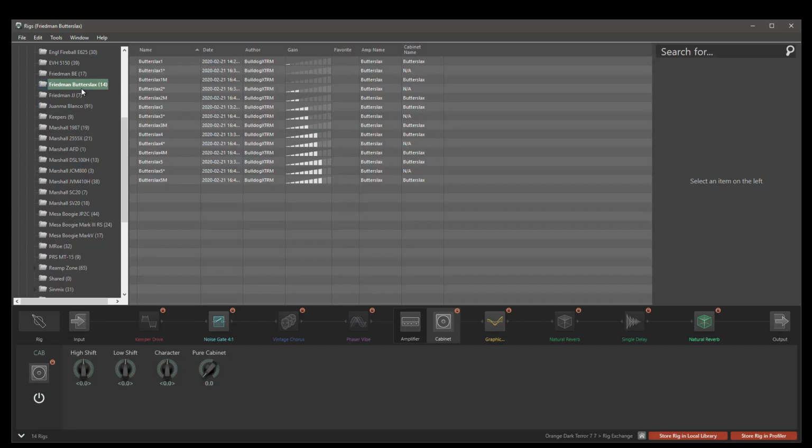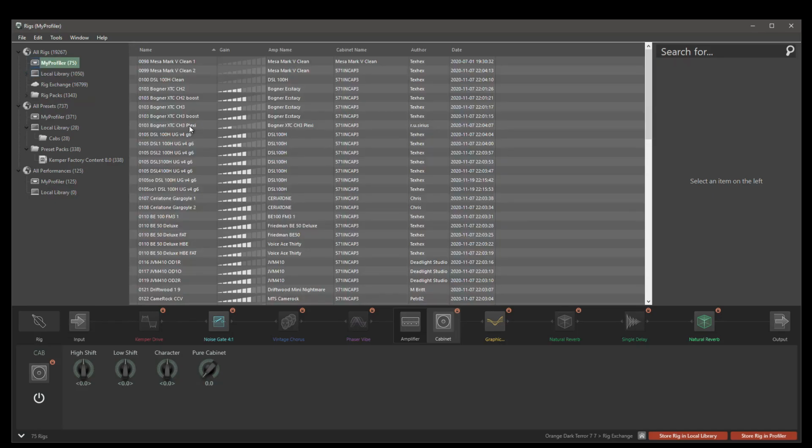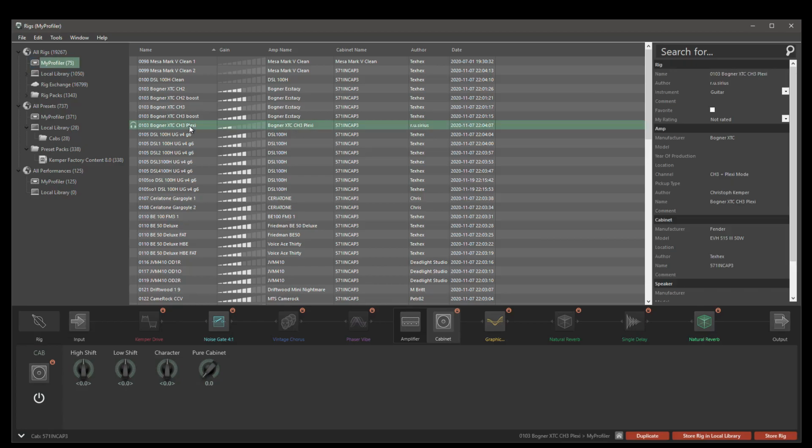So anyway, the Rig Exchange has a ton of good content on it. It just takes searching around. Like I said, I don't keep a bunch of profiles on here. If you want to store 1,000 profiles on your device, I don't know why anybody would do that, but you can, I think. I think it takes a lot longer to boot up if you do that. Anyway, hopefully this helps you out. Like I said, I've only scratched the surface.